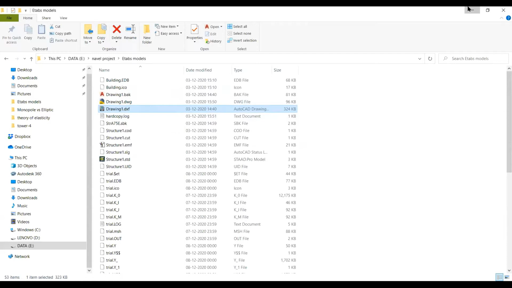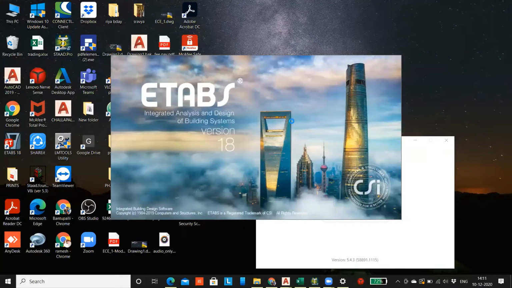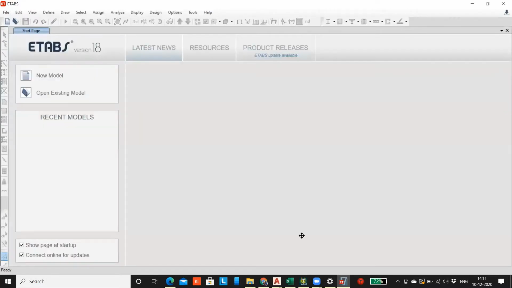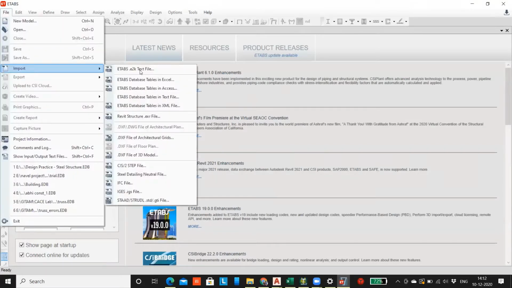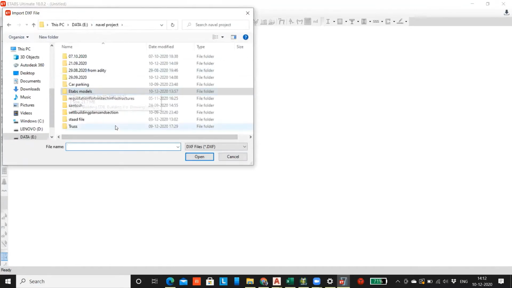So that file is opened. If you click on the ETABS icon and open it, then once you open it, you have File, Import, and DXF file of architectural grid, which you have to select. And then go directly to the location where you have saved the DXF file.